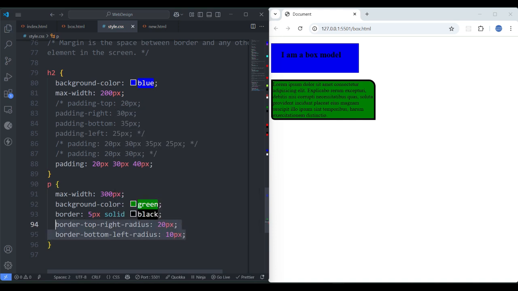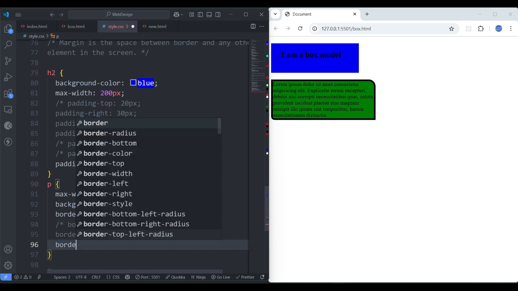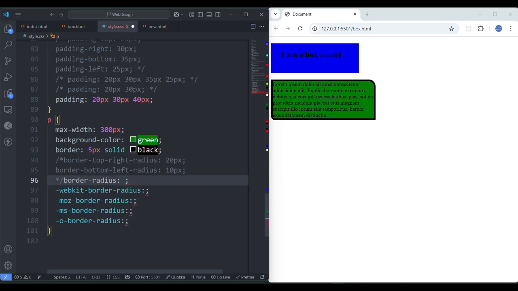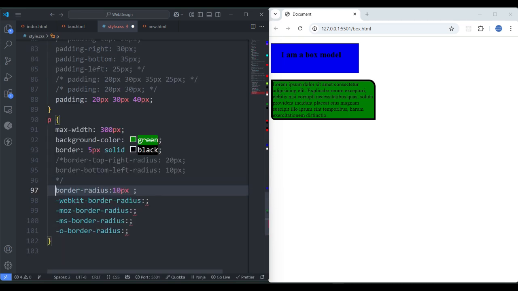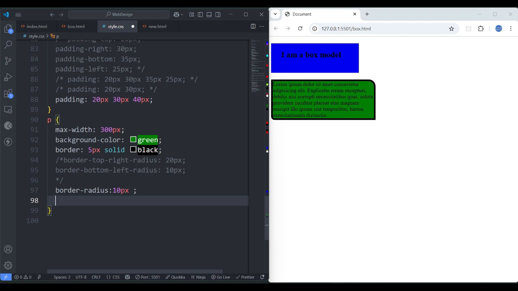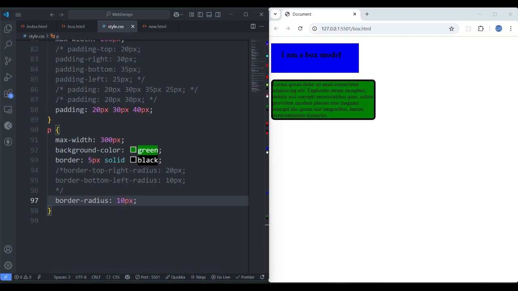Just to make them comment, type border radius 10 pixel. Now border radius 10 pixel. These are the default settings for the important browsers. If you want, you can add them, then it will work with any other browser. Forget about these things, just remove them. So 10 pixel, Ctrl S, 10 pixel round for all four corners.